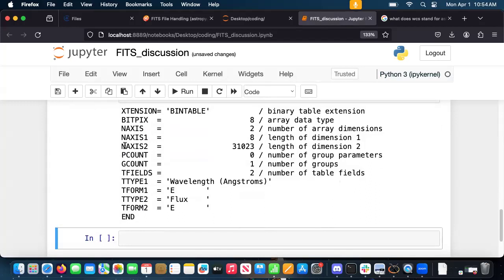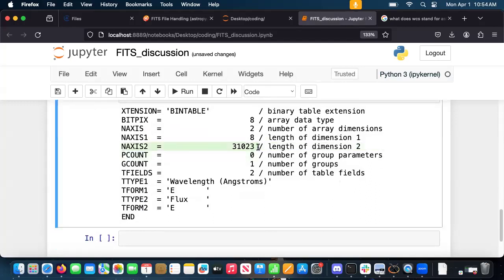We know that n-axis 2 has the actual data and n-axis 1 has something weird. I'm not sure why it has 8. But I do know that 31023, that's the number of data points I created. And I know that there's 2 columns. And it calls it the number of table fields. So that's weird. We haven't really run across fields.